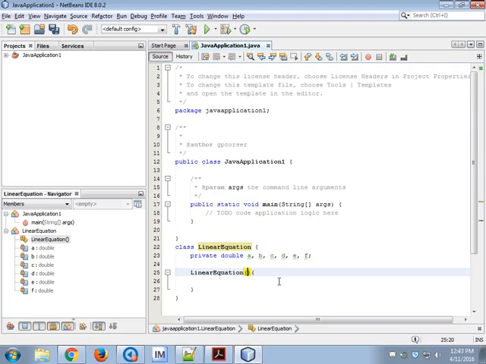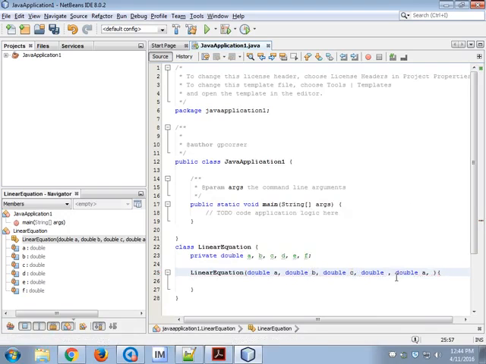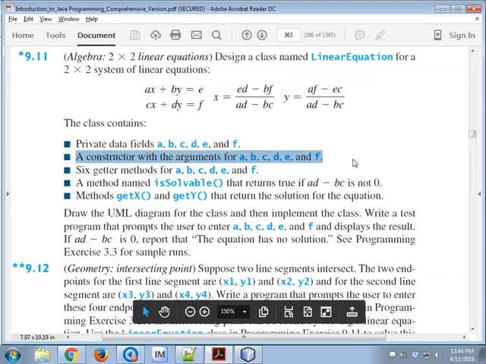What do these have to be? Doubles, right? So we got to put double A, double B, double C, and so on and so forth. I'm just going to use my old friend, copy and paste. And I'll change this to B, C, D, E, and I believe we had F also. The last one does not have a comma after it. Okay, so now we've done number 1 and number 2 here.